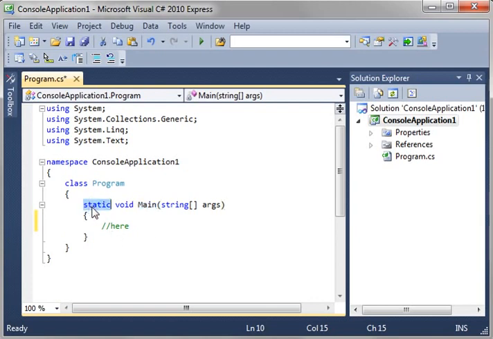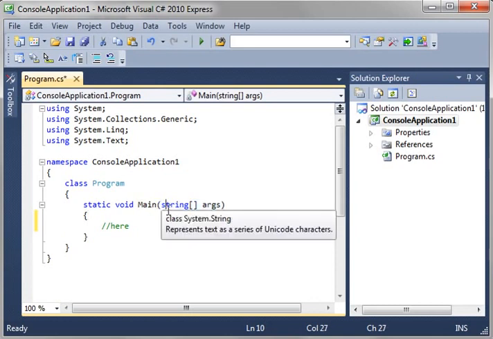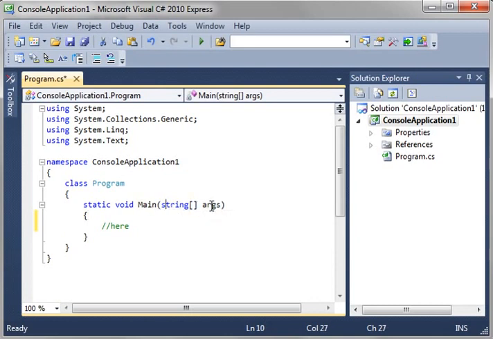Notice the static keyword. Static means there can be only one instance of that function. That's going to sound confusing, and we're going to cover this. Void means it returns nothing. Main is the name. And then in brackets, you have the parameters. String, which is just an array of string called arguments, or args. So that is our function.